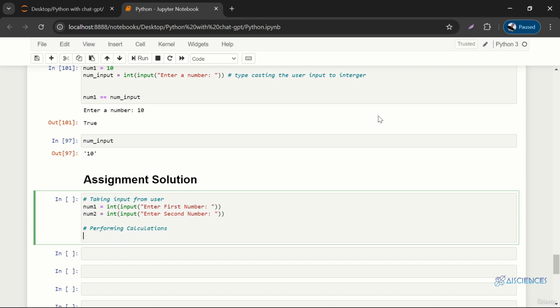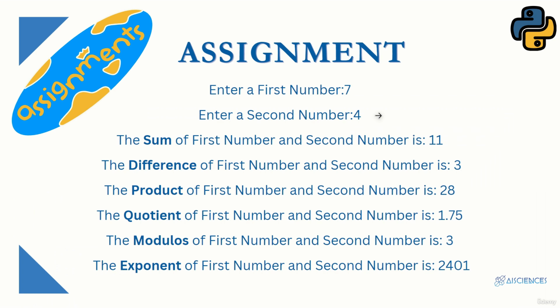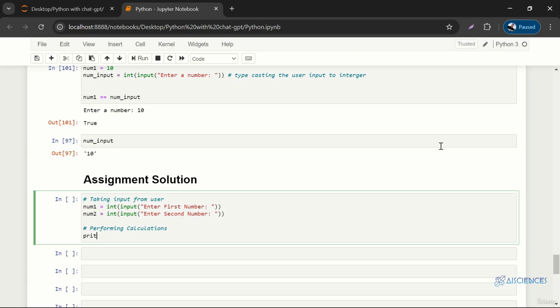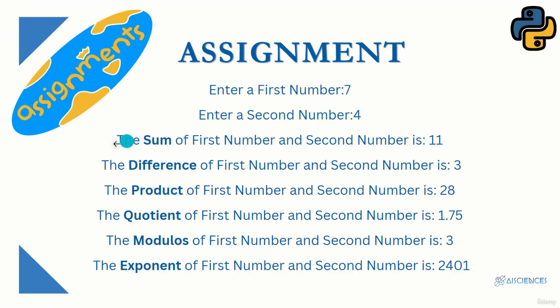Okay. And then here we'll say performing calculations. Okay. So what do we have to calculate? First of all, this line should be the same. The sum of first number and second number is 11. So we'll say print. Okay. So in string, remember, whatever you have to write as it is, we have to write that in quotation marks. This 11 is going to be a result of some calculation, right? So this should be out of the quotation marks. We'll see how we can manage it.